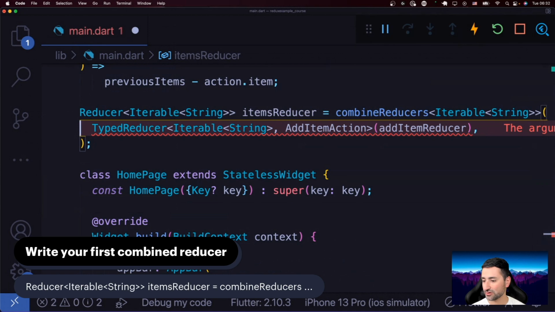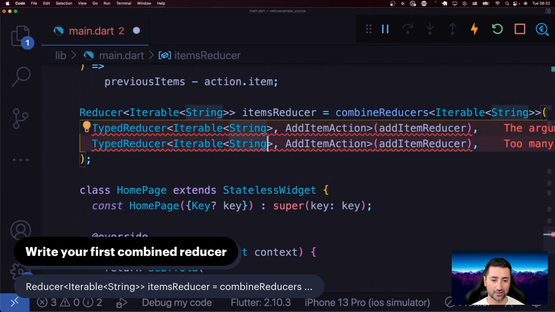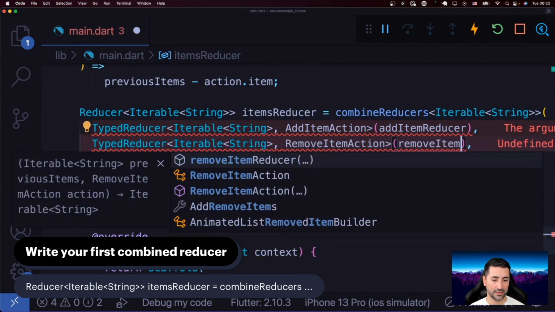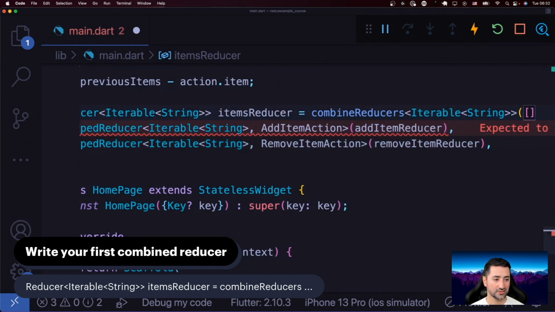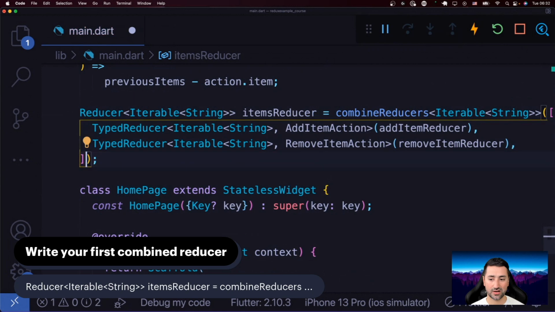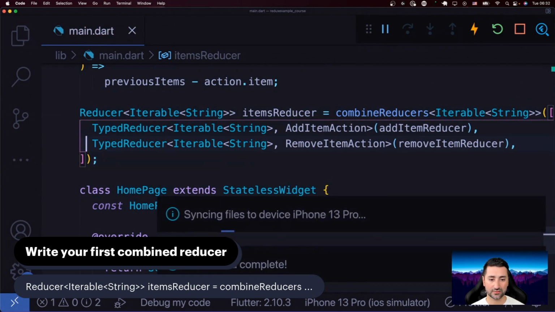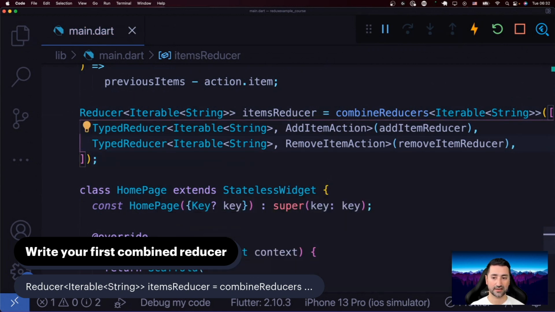And then we're going to go and do the same thing for a type reducer of IEEE string, remove item action, and pass the remove item reducer function in here. And we're getting an error because this whole thing needs to be a list. So I'm going to put a list in there and reformat the code to have a look at it together one more time to see what's actually happening.